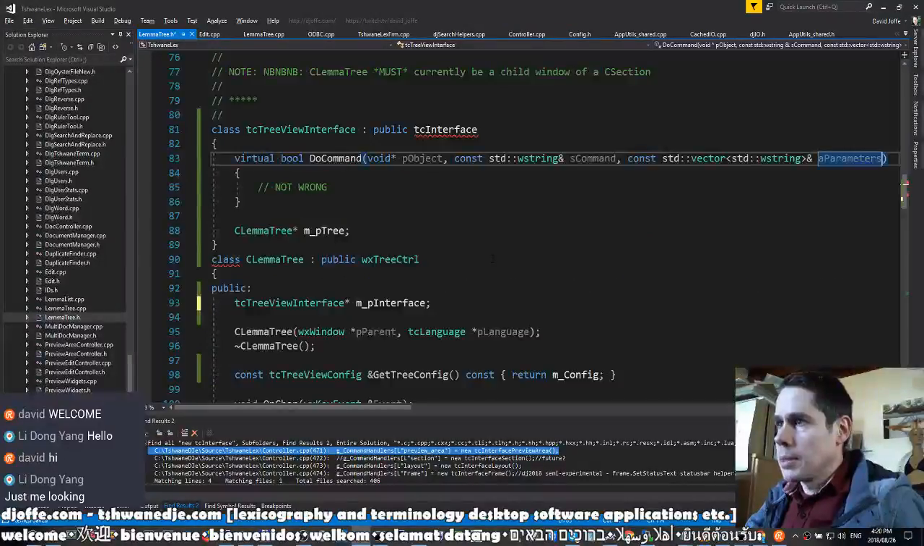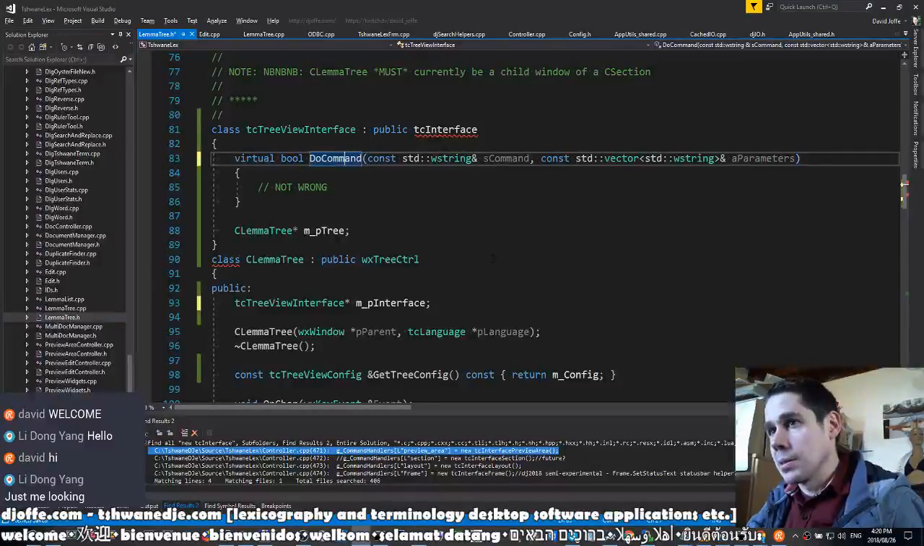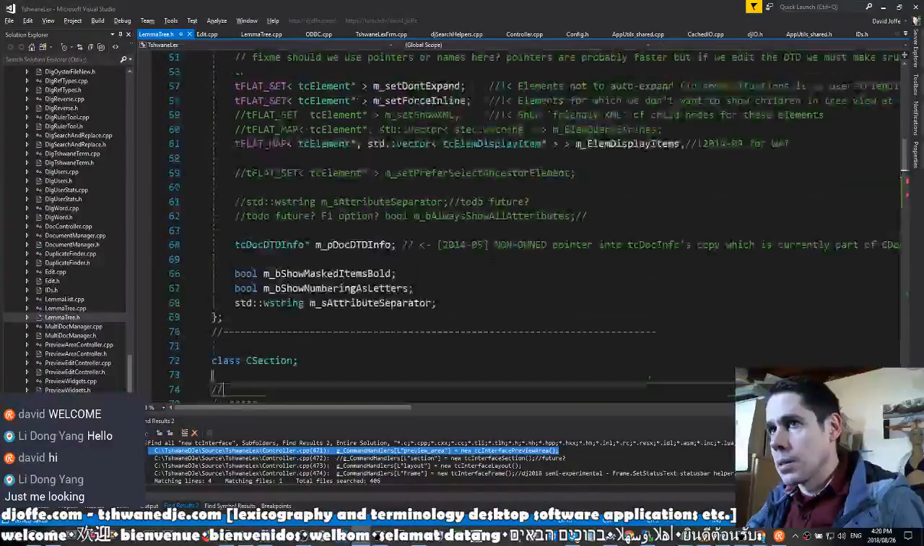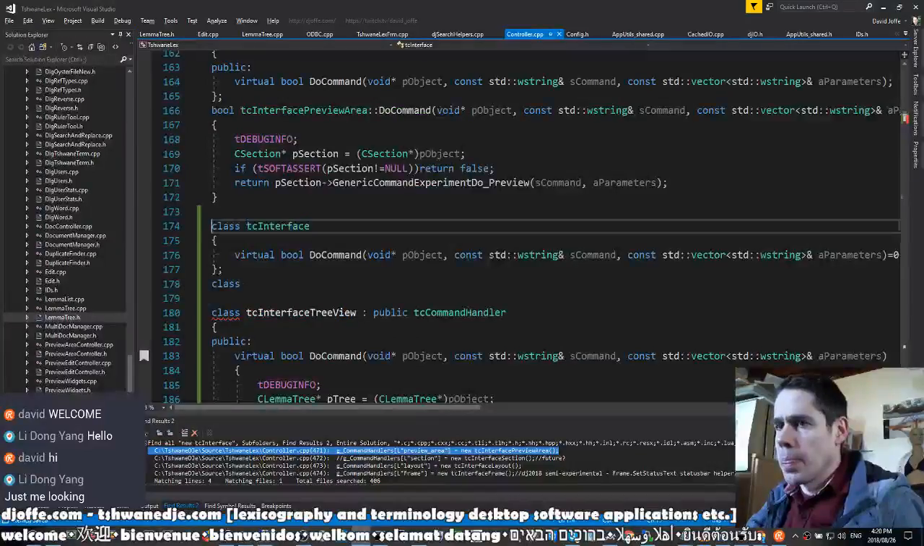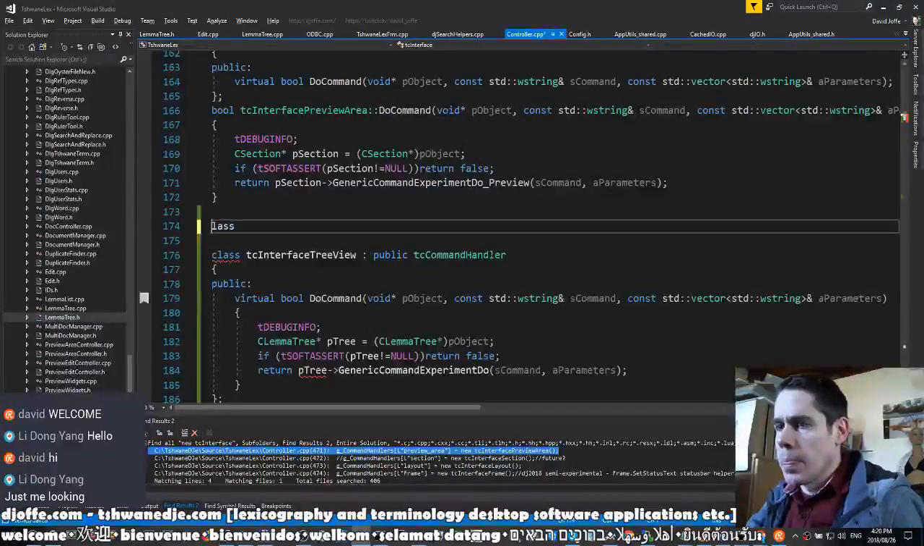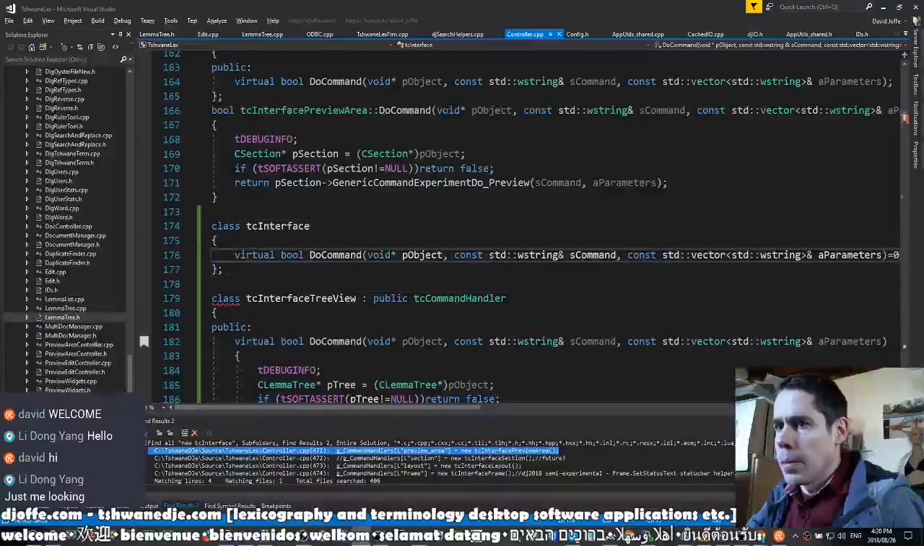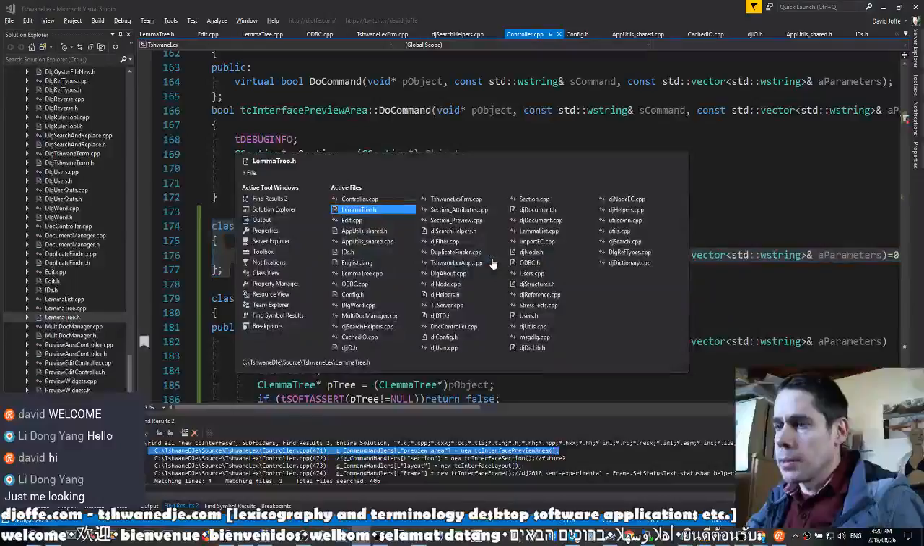The command just has. Why does it have an object? It wouldn't have an object because it would be the object. So it would be something like class interface. But this must not go in the header file, obviously.